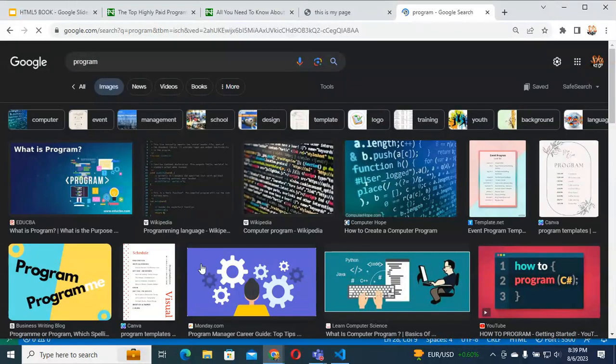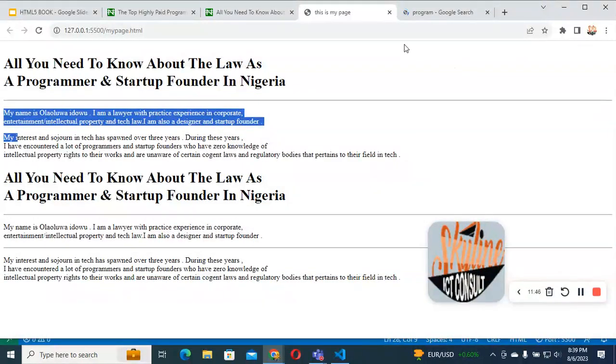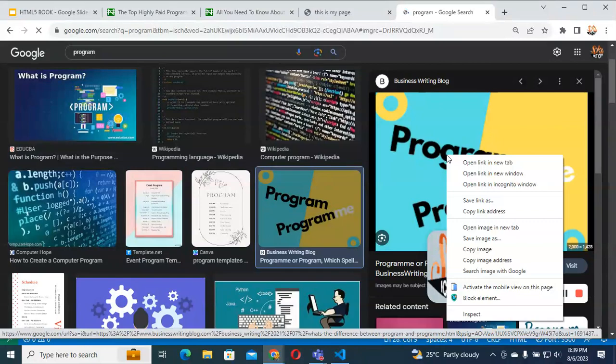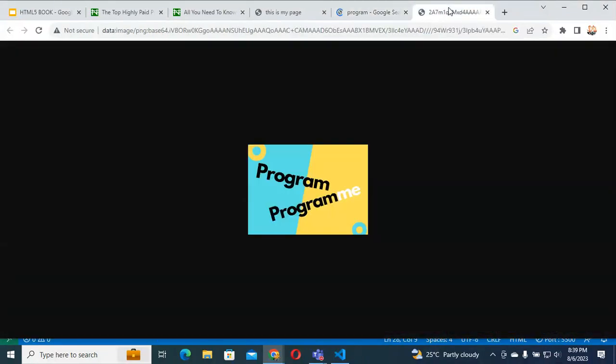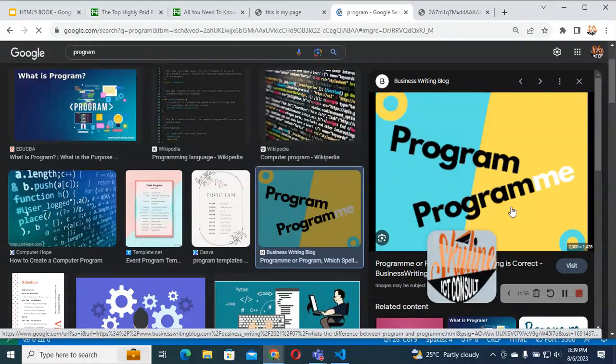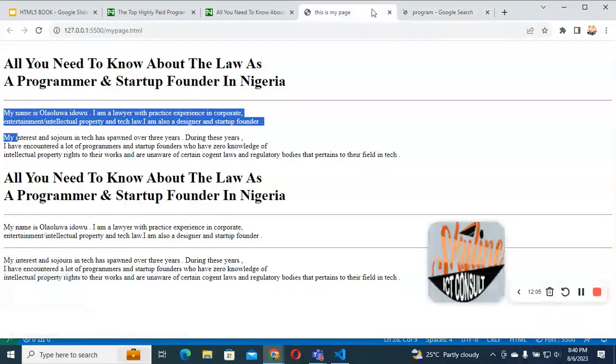Let me just get any of these images and use any of those images. So I'm not downloading this image, right? I'm just using this image directly, trying to get a clear resolution of the image.